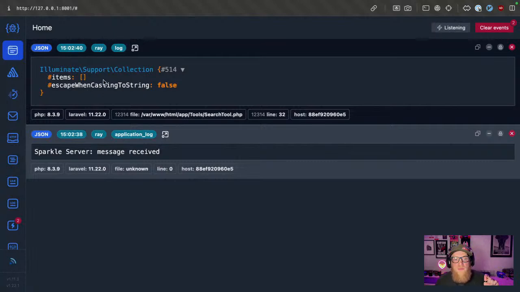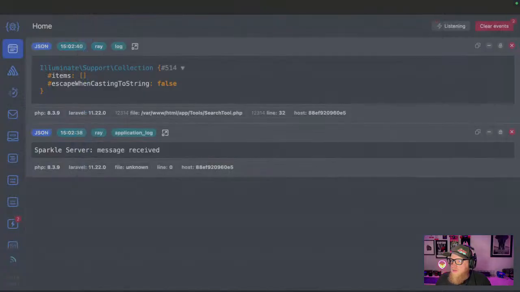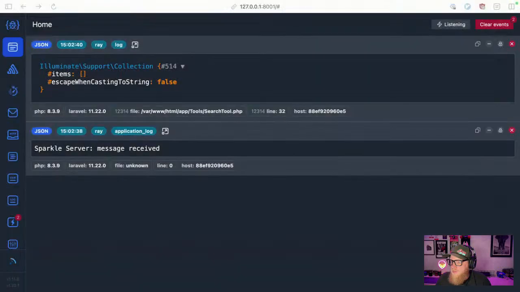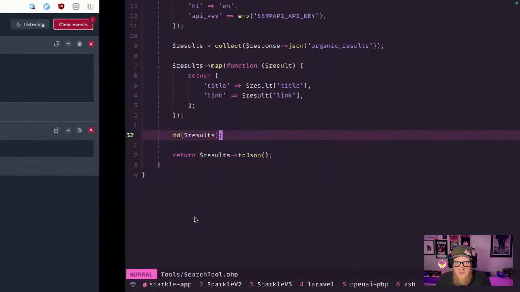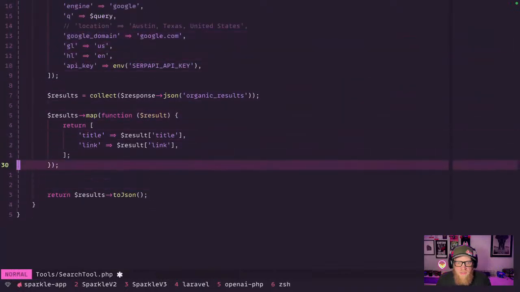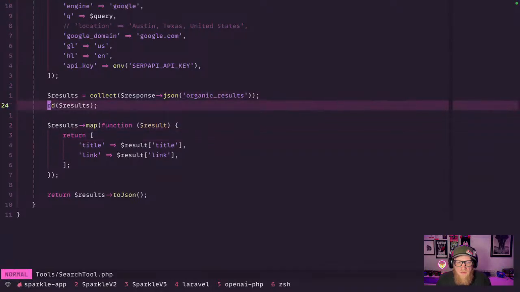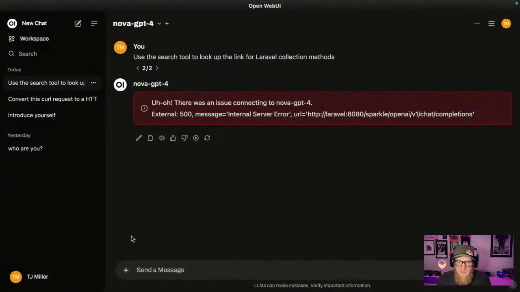So what this is, is PHP Bugregator, and it has all sorts of awesome utilities. Big fan. You can do Ray, it'll pick up logs, it'll pick up all your dump dies and everything and put them there. So we're not getting any results. And I wonder if it's because I am messing up the map there, which is totally possible.